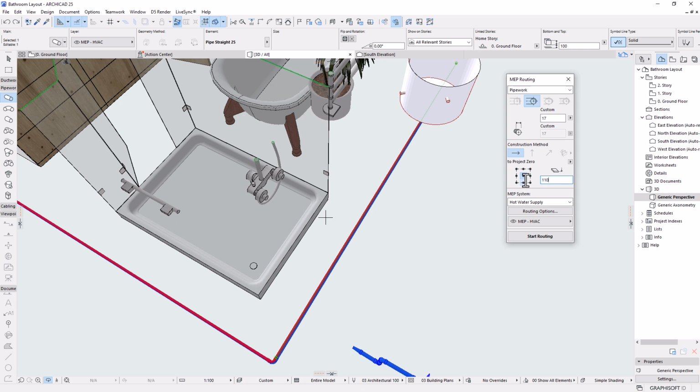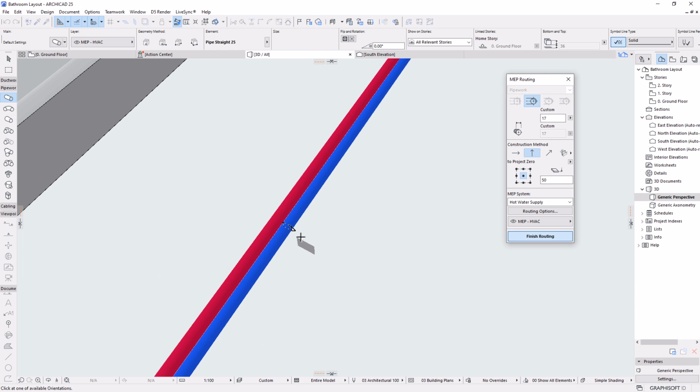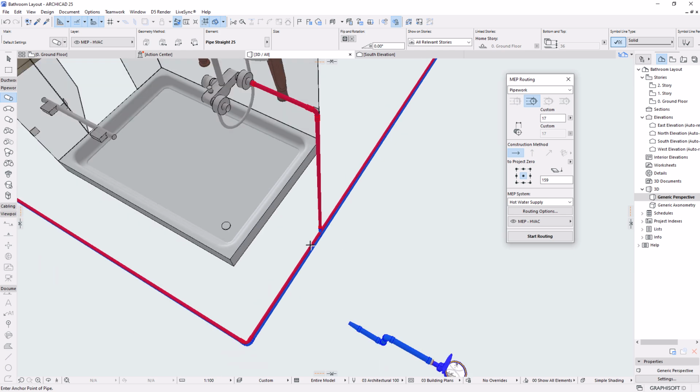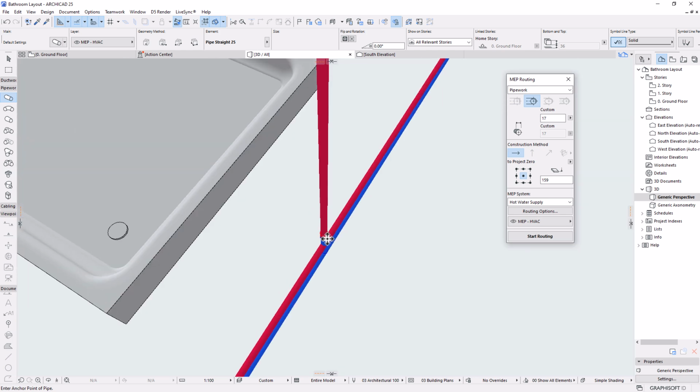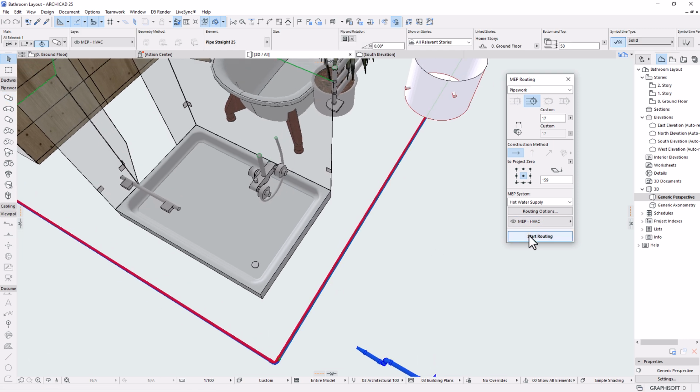Start with the height, which is going to be 1.1. Start routine. I'll pick it from there and let's align it with this pipe. Go down by using this and then I'll click that. Let's go for pipe takeoff 25. Instead of indicating the direction to be horizontal, it's supposed to be vertical. Wow, I've picked the wrong pipe. I picked the cold water system. So let's redo it again. Start routine.